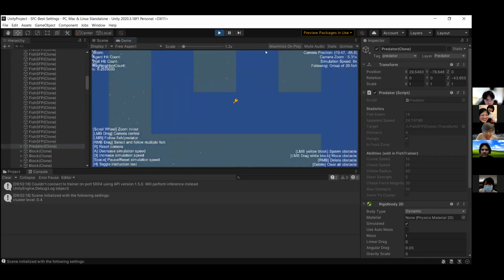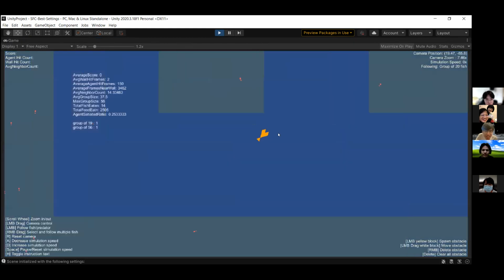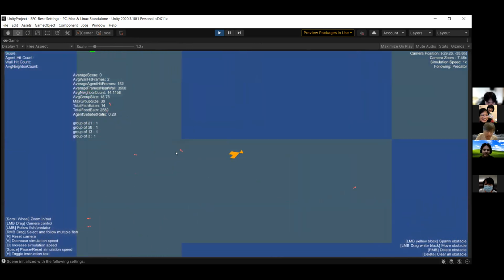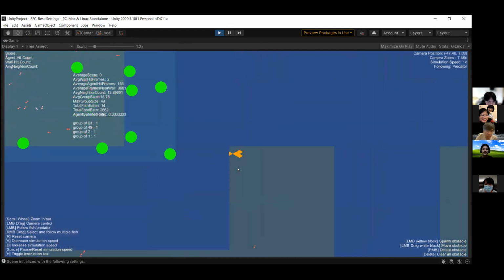Let me switch to this view and just follow the predator. Yeah, the fish will try to evade this orange predator.